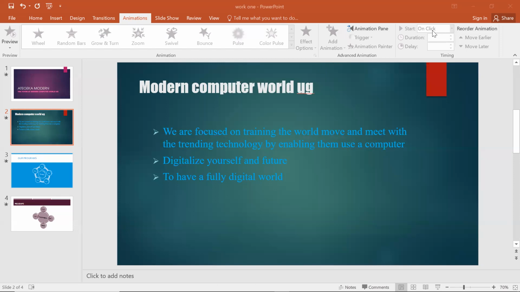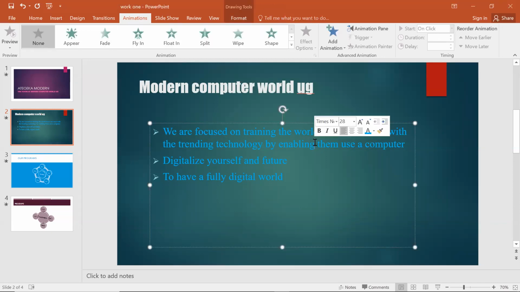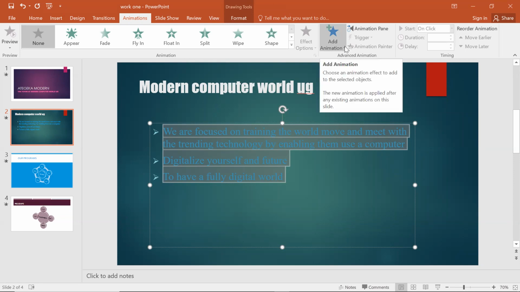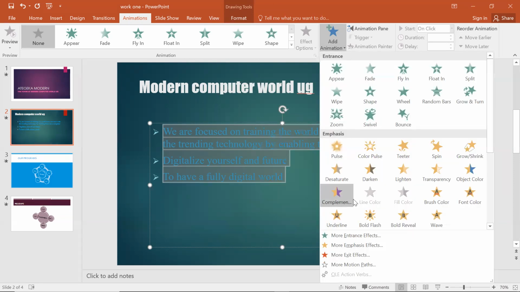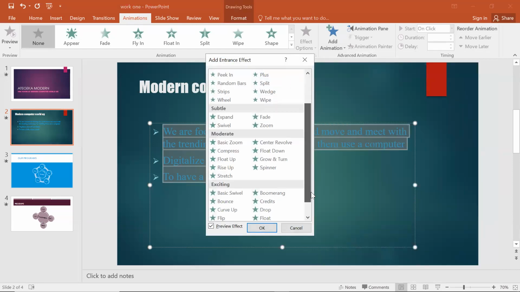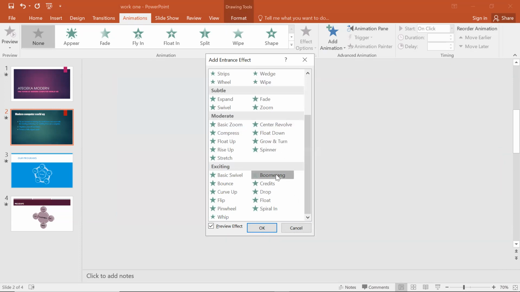You see, at the extreme end, there is on mouse click. For example, when I click here and select these ones, there is on mouse click, then the duration and everything. We shall have to look at them when we go to custom animation and everything. Custom, you see, more animations and paths, more entrance. We shall all look at them.